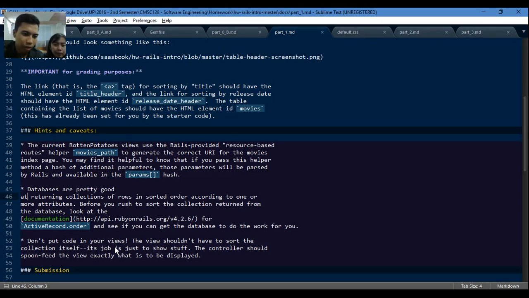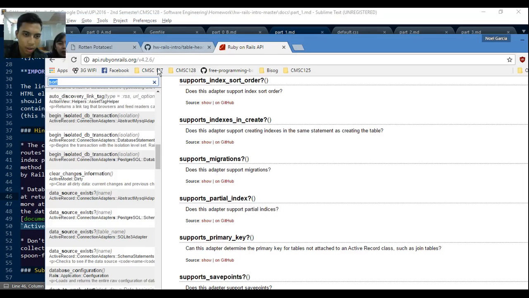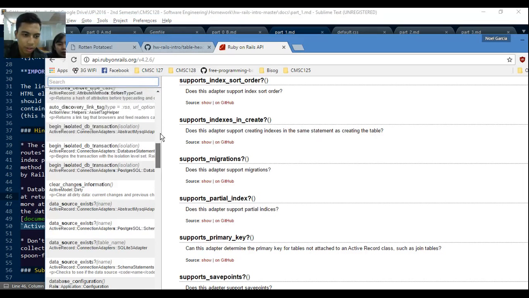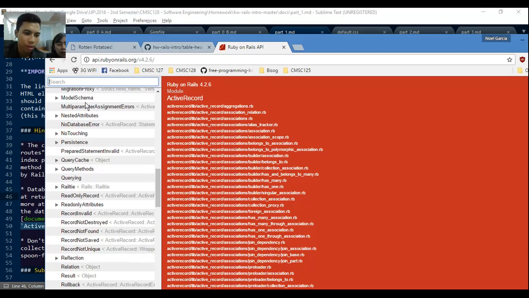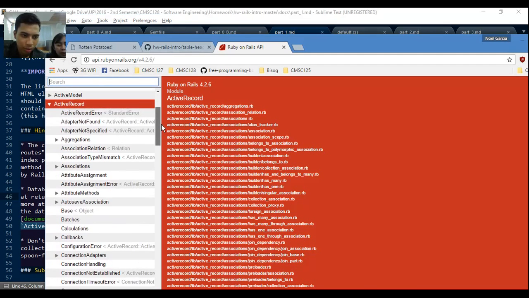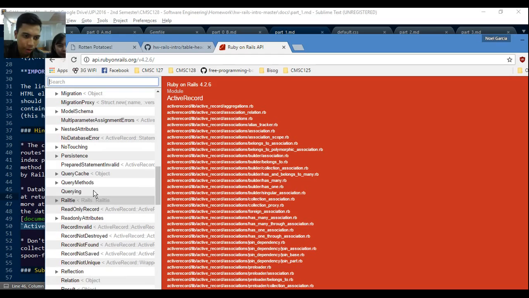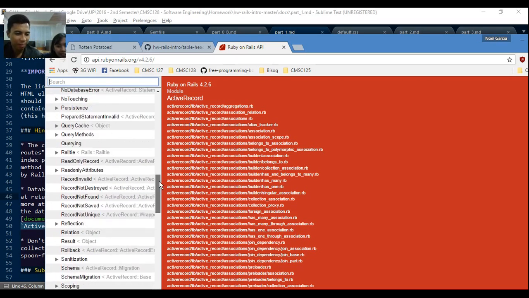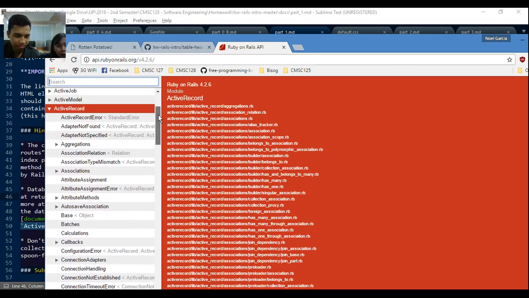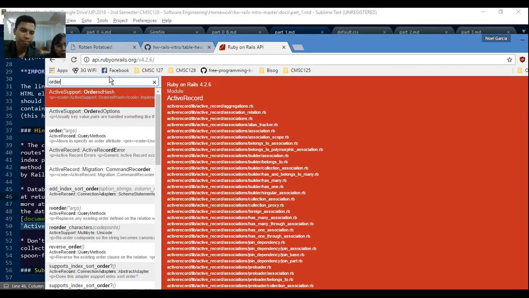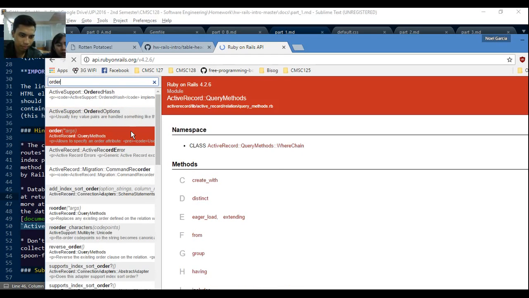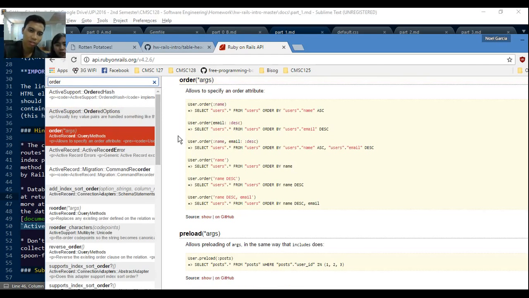Okay, so don't put code in your views. The view shouldn't have to sort the ActiveRecord collection. So let's check ActiveRecord order. Where is order? Let's just search for order. Okay, query method order.